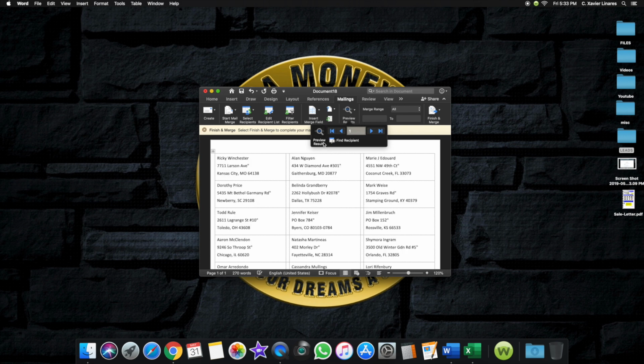So now you're ready to print, right? Not a problem. You're going to go here where it says Finish and Merge. I am stuttering. I'm very sorry. I haven't had my Wheaties today. So you're going to hit this button where it says Finish and Merge. You get this little pop-up. I know a lot of you want to go ahead and print out. Before you do that, hit the button where it says Edit Individual Documents.